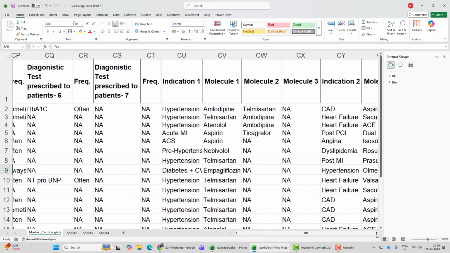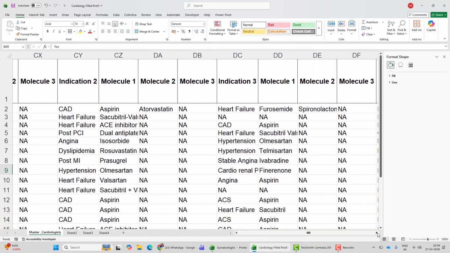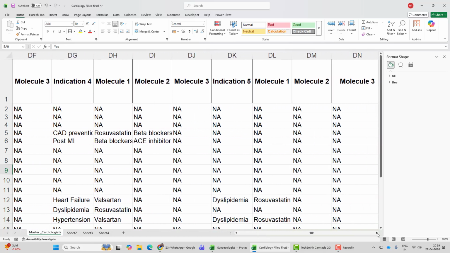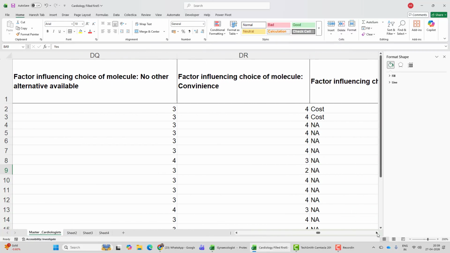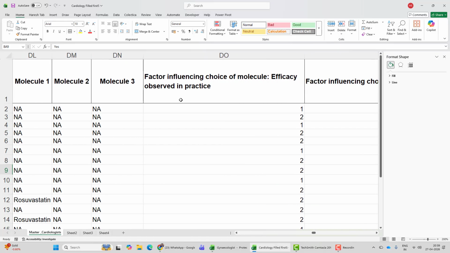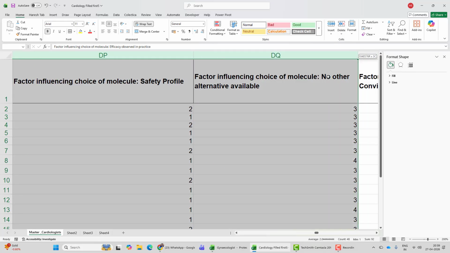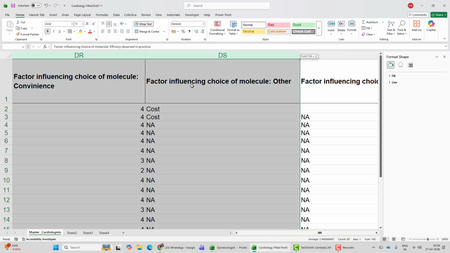You are basically frequencies. You need to convert them into frequencies. This indication one and molecule, this will be of more interest to you. So I think in my other video I have already covered this one for gynecologists. So you can use here and find out what is happening here. And this factor is important actually. Factor influencing choice of molecule. See efficacy, right? Let me just try this one. Choice of molecule. What are the factors which influence?